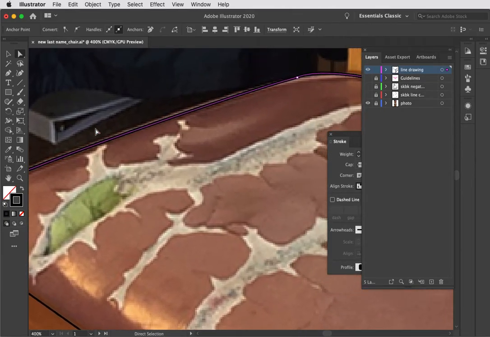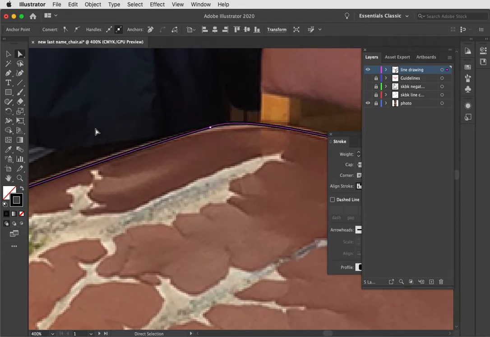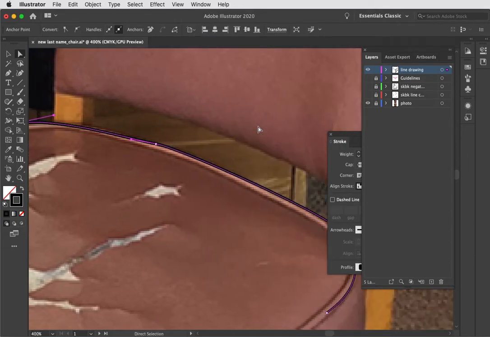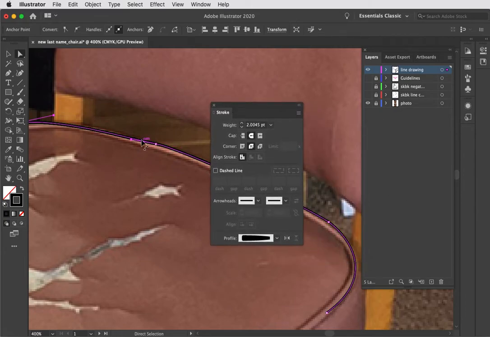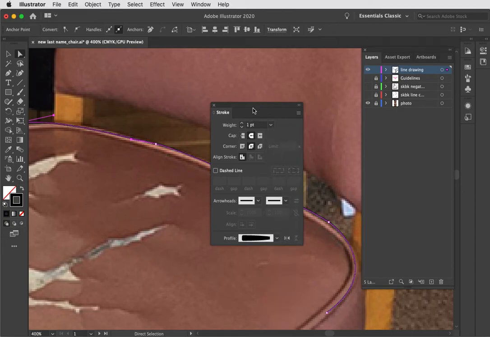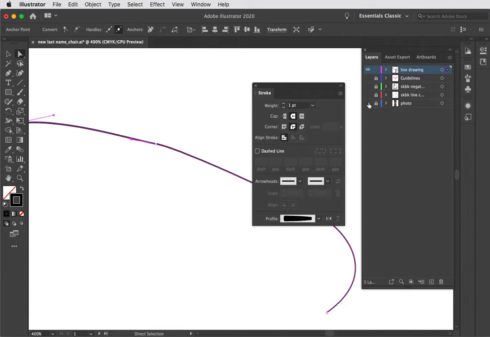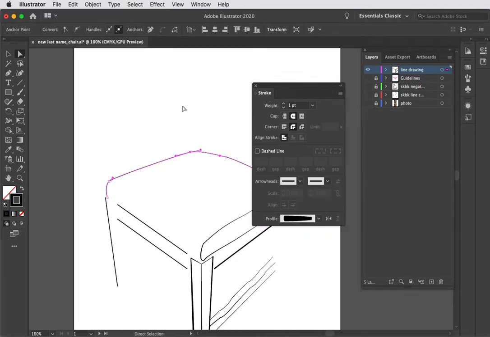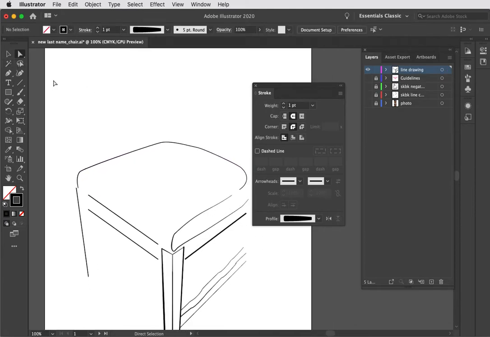Some students find it a little less confusing to just draw the whole chair with a single width at first, and then go back and convert anchor points and change line widths. I'm going to go over here to stroke. Right now, this stroke is at 2. I think it'll work better as a 1-point rule. And I'm going to turn the photo off, and I'm going to zoom out, and I'm going to deselect just by clicking in my artboard.